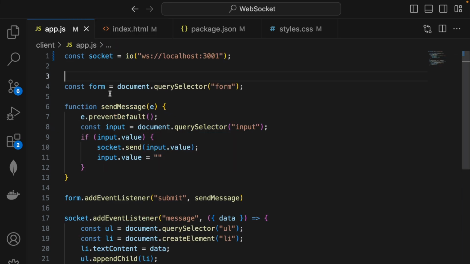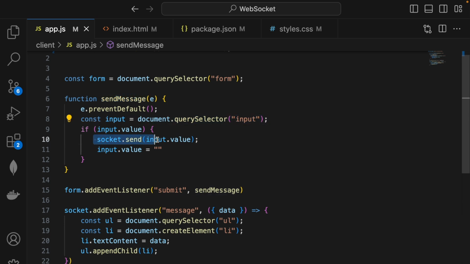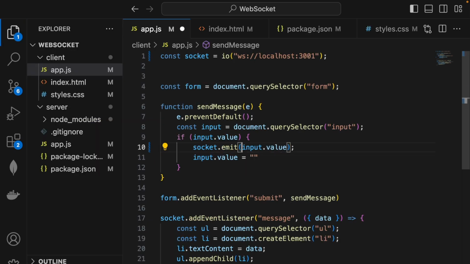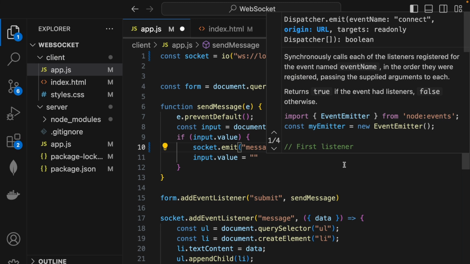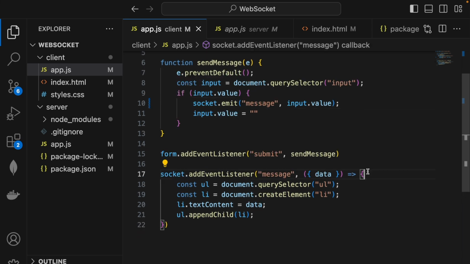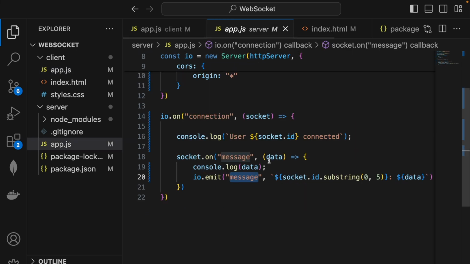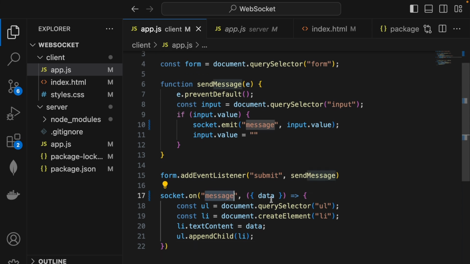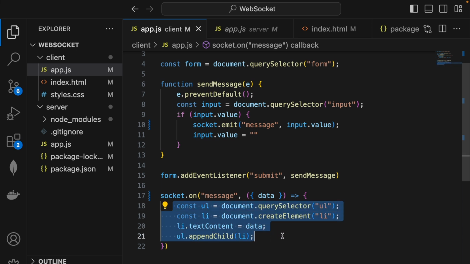Now coming down, let us look at the send message function. This particular socket send: since we're using socket.io, let us now emit it, and let us also give it a particular name right here. It could be message. And we can leave this here as is. Let us come down. So what are we doing right here? This socket is listening for the message event coming from the server, right? The server is emitting this message event, and then this client needs to grasp it. Since we're using socket.io now, let us call it on. This is still going to be a message, and we have to get the data and then append it to the UL. So the rest of the code remains as is.